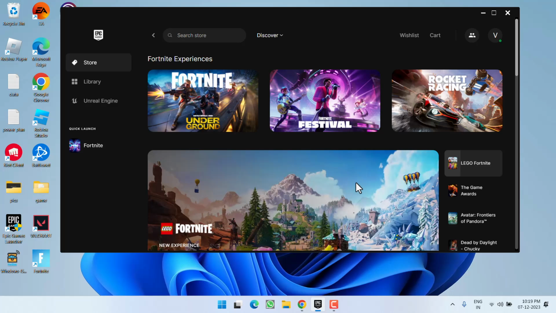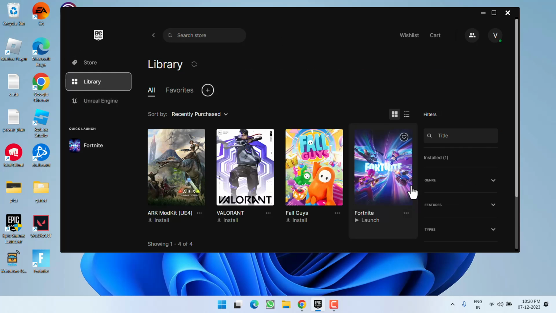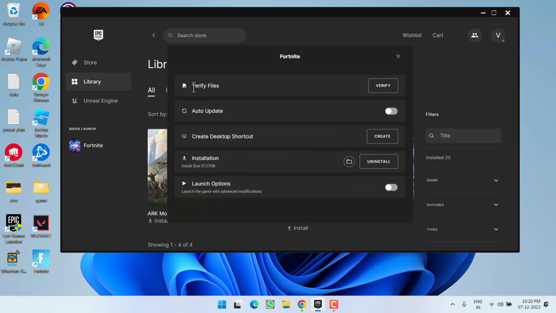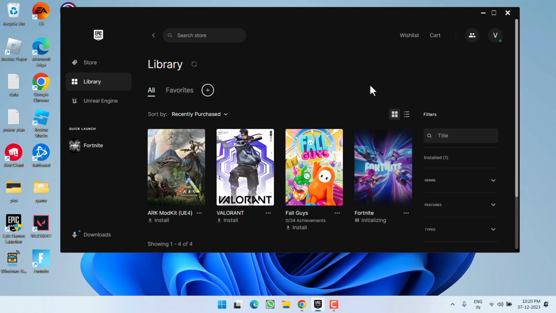First of all, open the Epic Games launcher, click on the option Library. Under the three dots for Fortnite, click on it and choose the option Manage. Under Verify Files, just click on the option Verify Files to make sure all the installed files are okay and working perfectly. Wait for the process to completely finish the verification of the files. Now once the verification is completed, go ahead and click on the option Launch and check if you are still getting the issue of Fortnite has crashed.